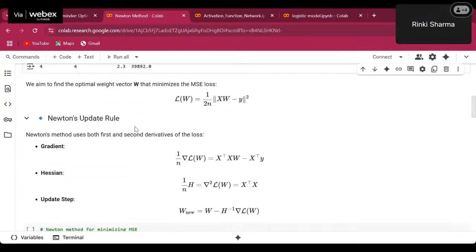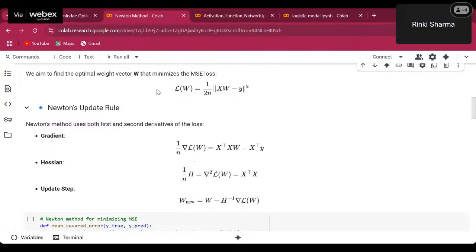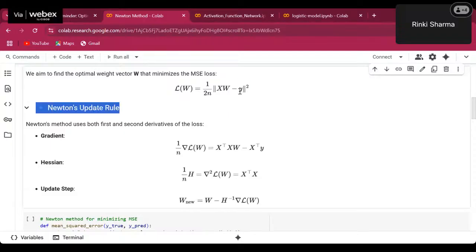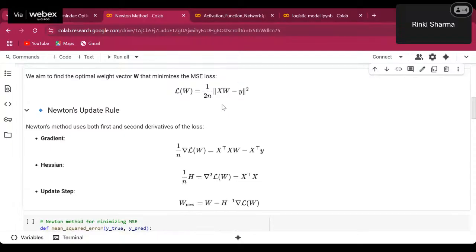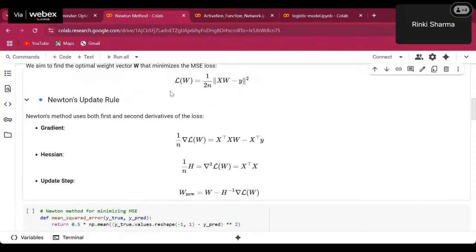And the loss function is the mean square error. So XW is the predicted value, X is our input data set, weights are provided, and Y is the true value. So this is our mean square error. In mathematical form, XW are column vectors, W is a column vector, Y is also a vector, with the factor 1 by 2n.